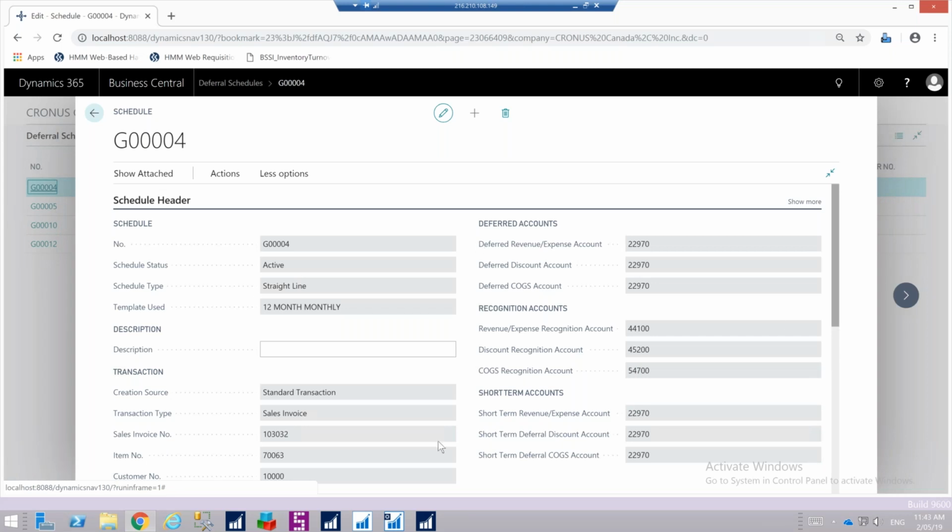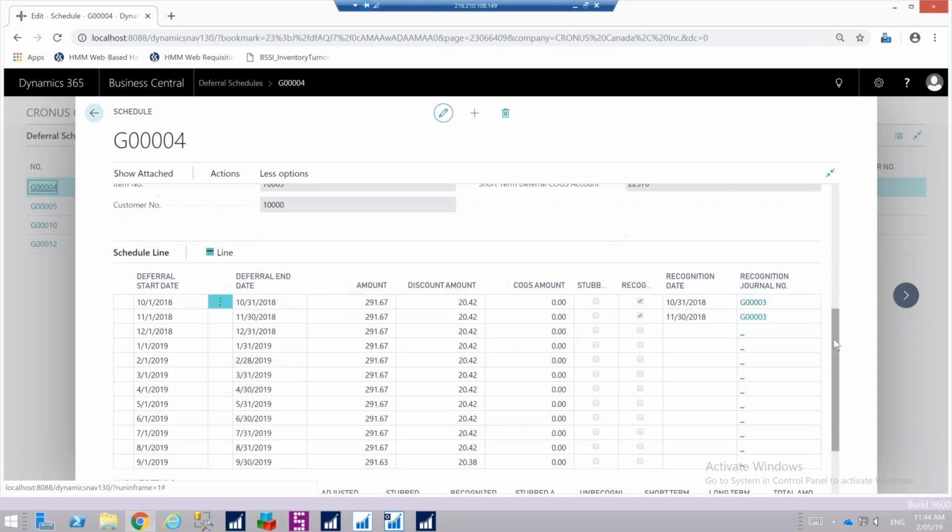And as I show you the header here, a lot of detail, most of it's pretty boring. Here's my deferral account on the balance sheet. Here's where I'm going to recognize revenue or discounts or cost of goods sold, and so on and so forth. And this is the type of deferral schedule it is. It's a straight line, 12-month monthly, so nothing rocket science here.